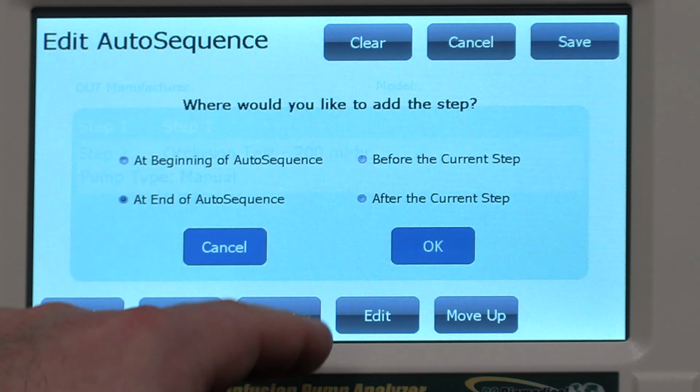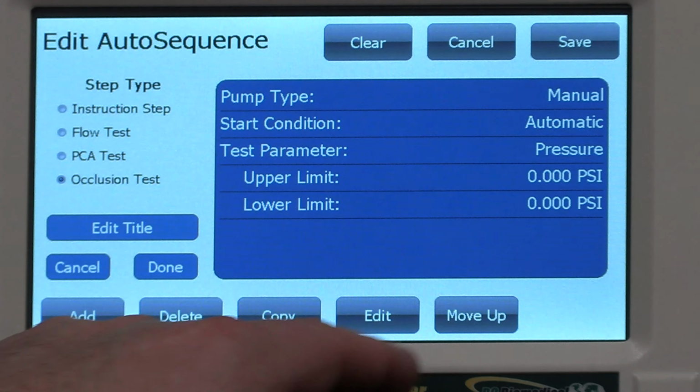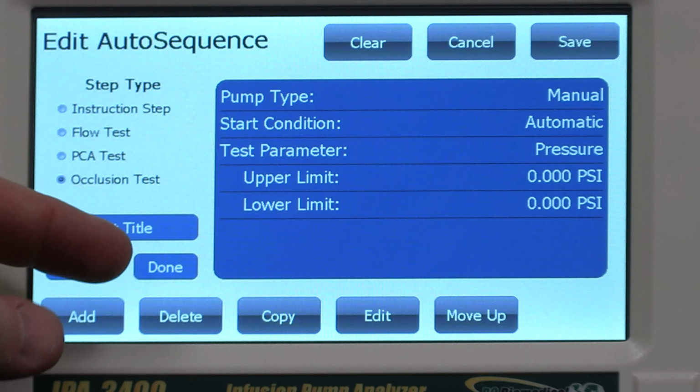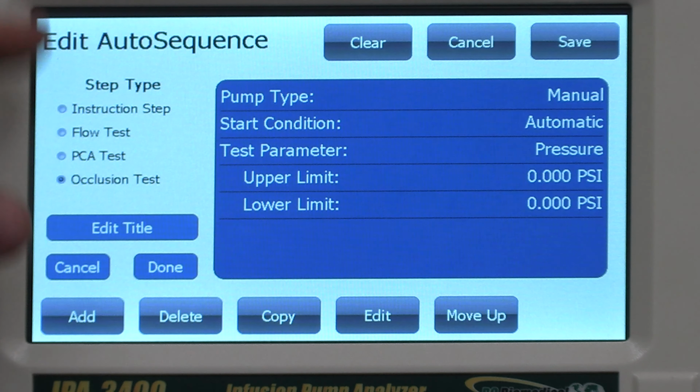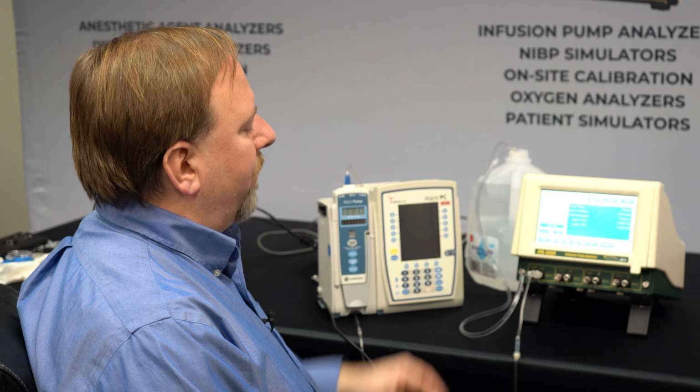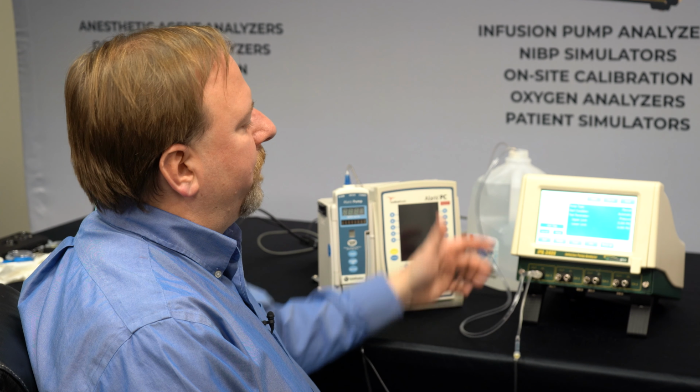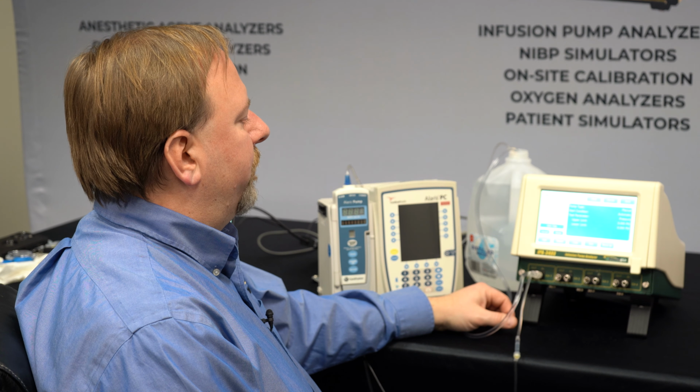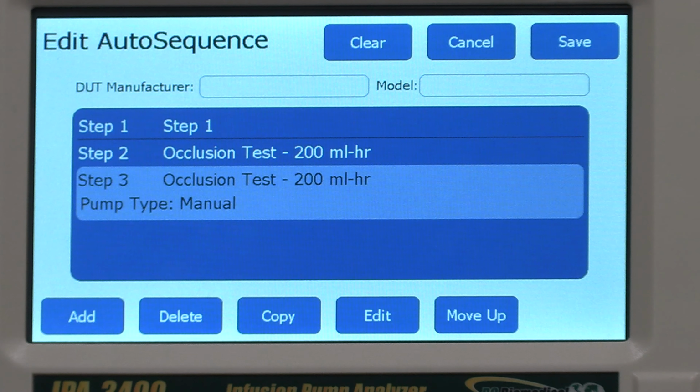We can copy this step and make a duplicate of it at the end. And so if I have all my settings, I just want to change one little thing, maybe flow rate from 100 to 200 to 500, it allows me to easily do that and quickly create a whole sequence of testing that needs to be done.